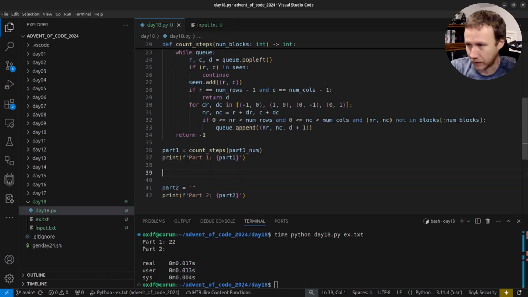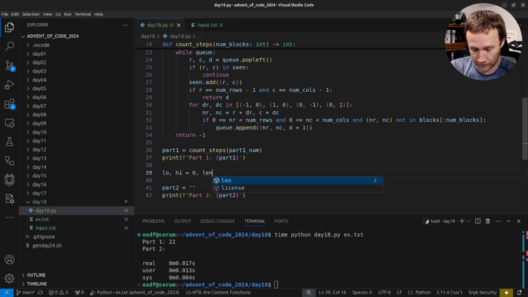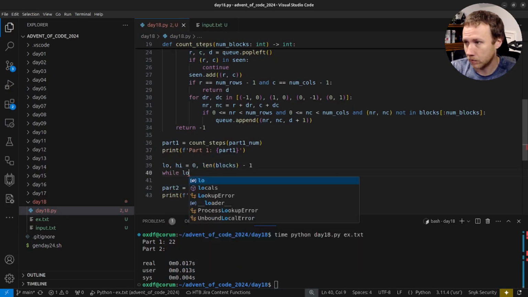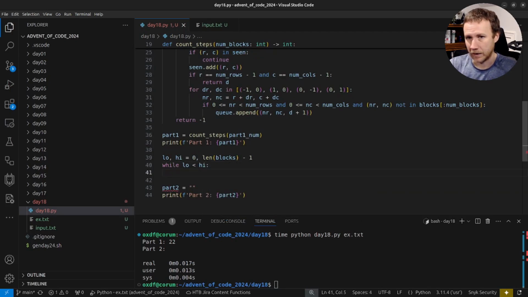So all we need to do is we'll say low, high equals 0 and len of blocks -1. So basically this is the range of potentially still good. So right now, everything potentially could still get through. So we'll say while low is less than high, because if they get to be equal, that means we found the spot. Mid is equal to low plus high divided by 2. So we'll get their average.